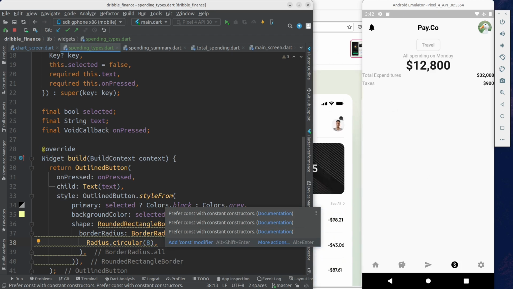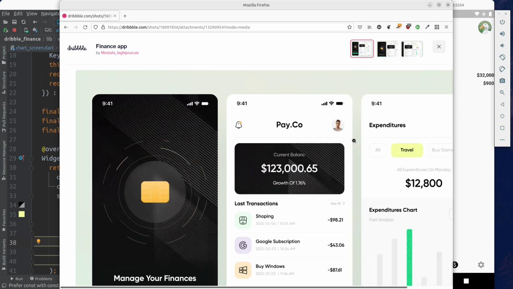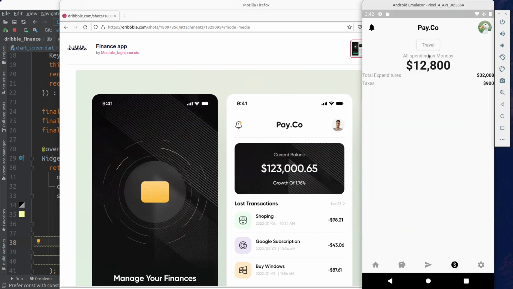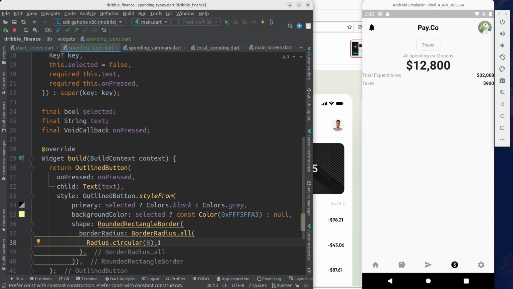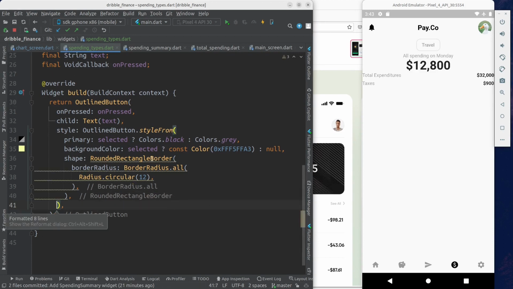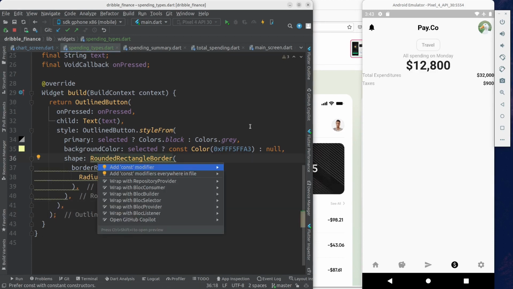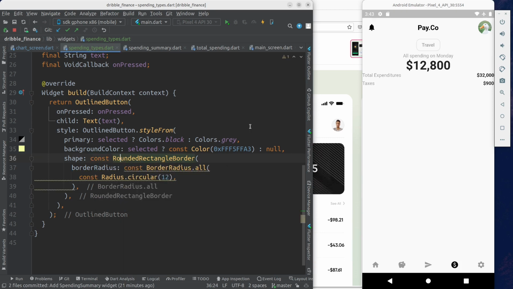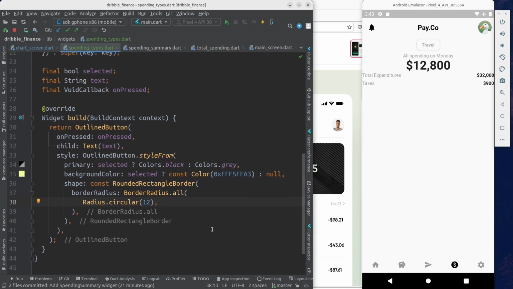Let's see how they got it. Maybe we can increase it to 12. Yeah, something like this. Add some commas for better styling. Add const. Remove const. That's confusing sometimes for the IDE.